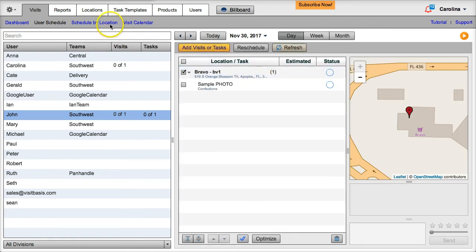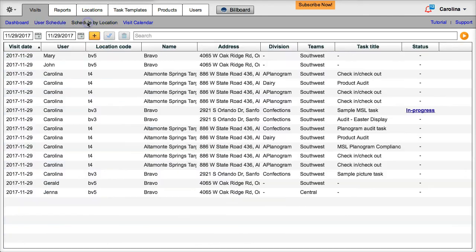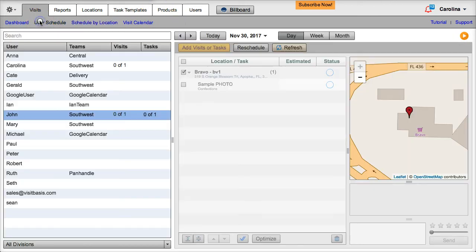The photo task can also be assigned on VisitBasis Office app by using the Schedule by Location window, or even by importing a visit and task schedule spreadsheet file. It can also be added by mobile users themselves, since we checked the box Field reps can schedule this task in the task settings. Let's now add a task on the VisitBasis mobile app.